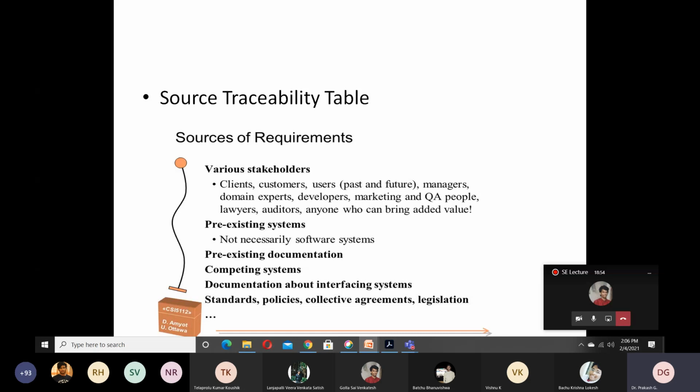Apart from that, we have other sources like pre-existing systems, that means similar kinds of products. For example, you are developing an online shopping cart for a new application. You already have Flipkart and Amazon and other online shopping websites. How that existing system works and what requirements are present in it, that also you have to collect as a source. Pre-existing documentation, computing systems, that is what I told you: documentation about interfacing systems.